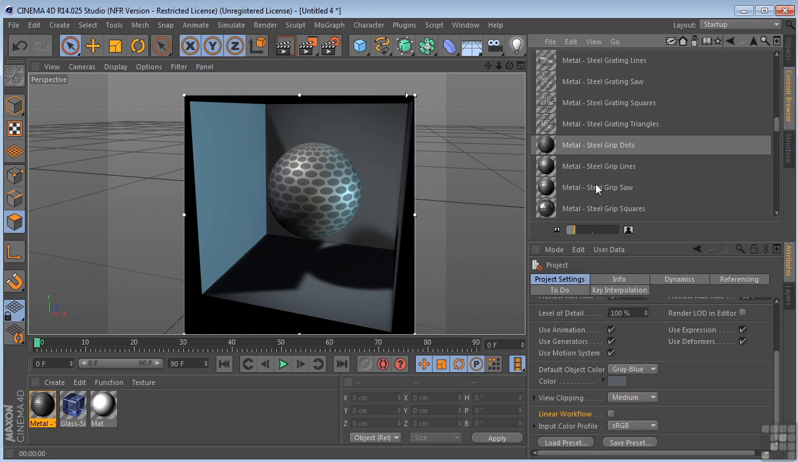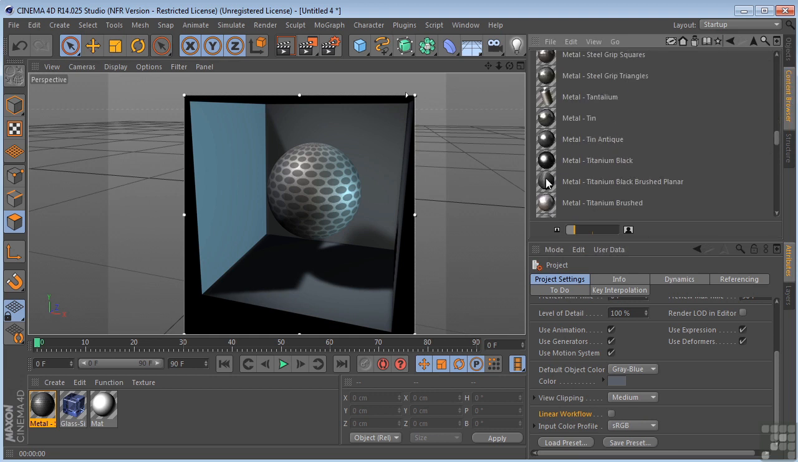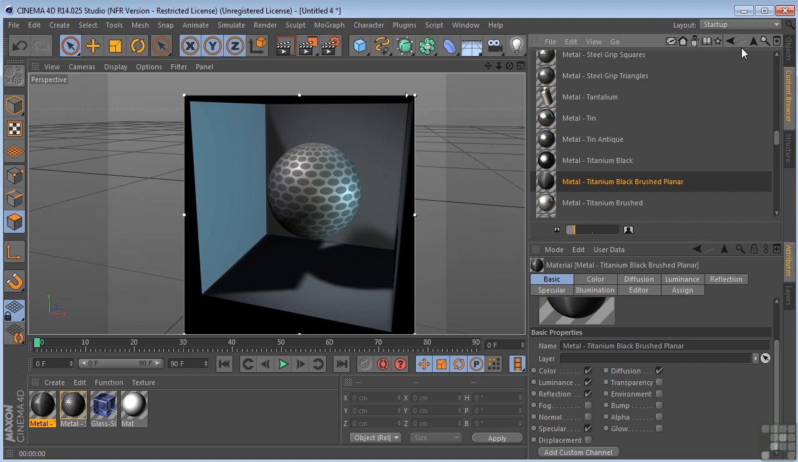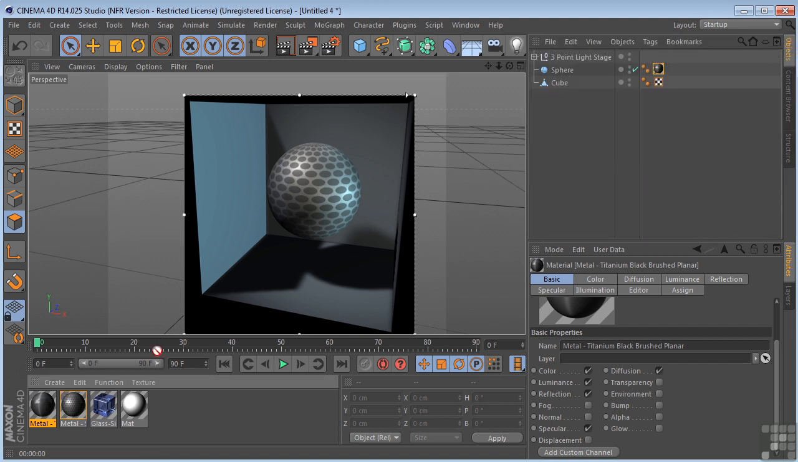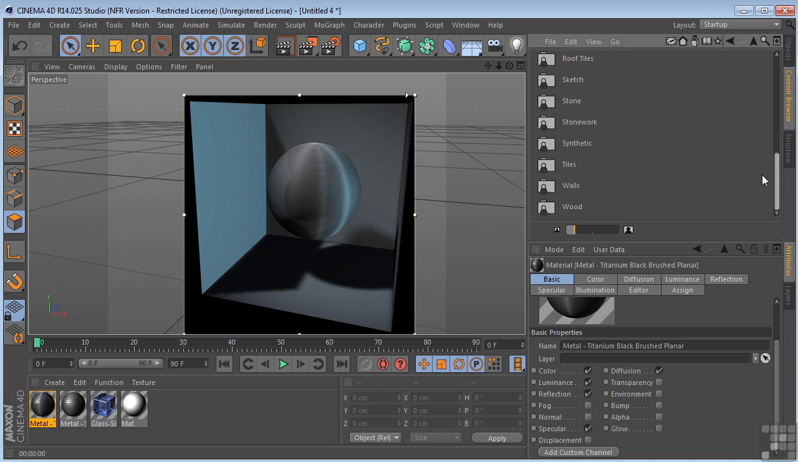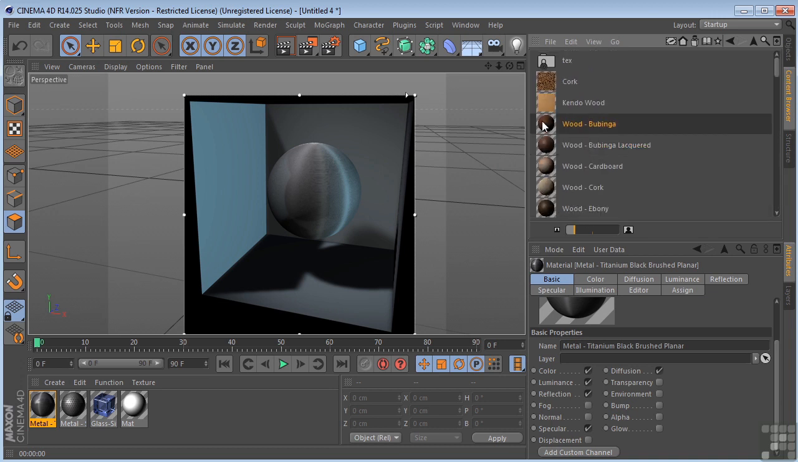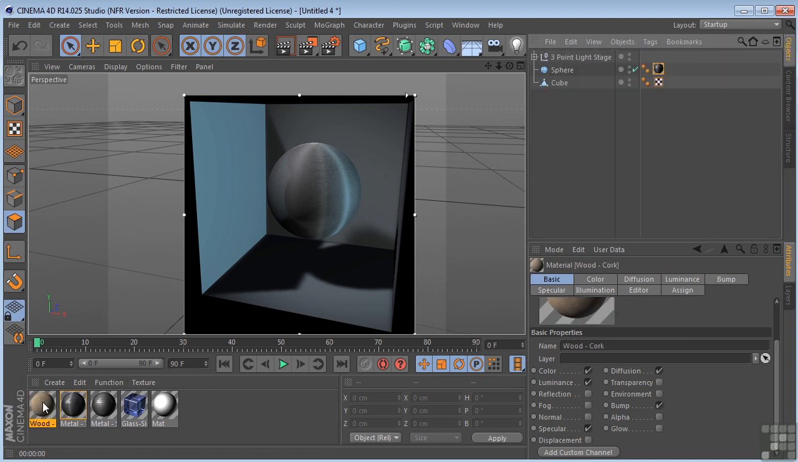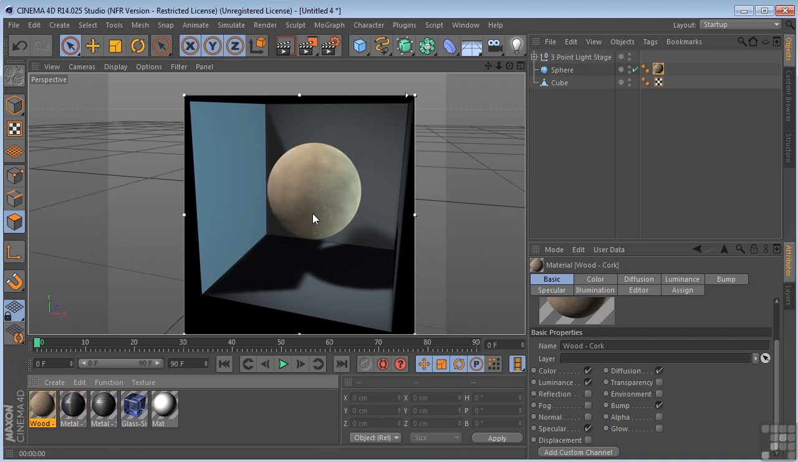Back to the content browser. Let's take a look at metal titanium. See how that looks. Sort of has a brushed metal look. Go back up a level. Wood. Got our different woods. Let's take a look at cork. Back to the object. And drop this on top of the other texture. There we go. Interesting look.